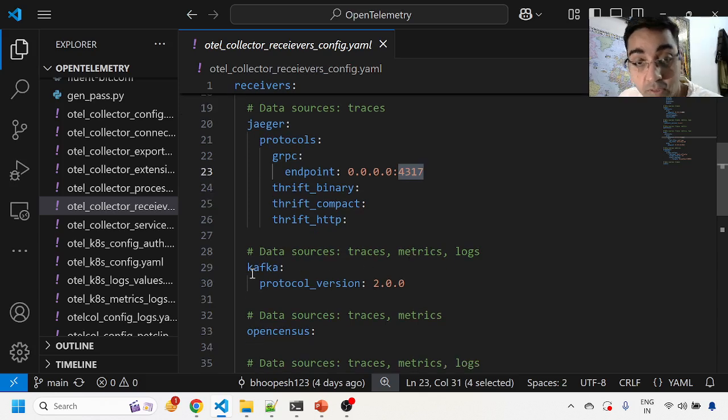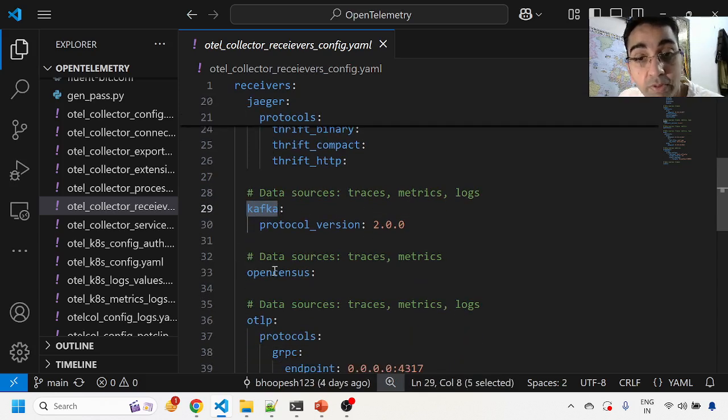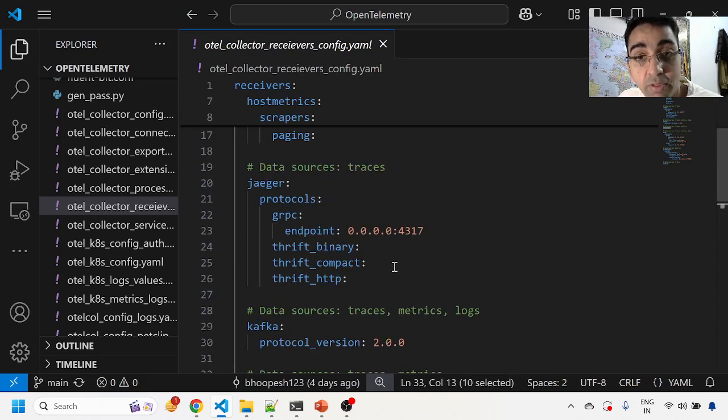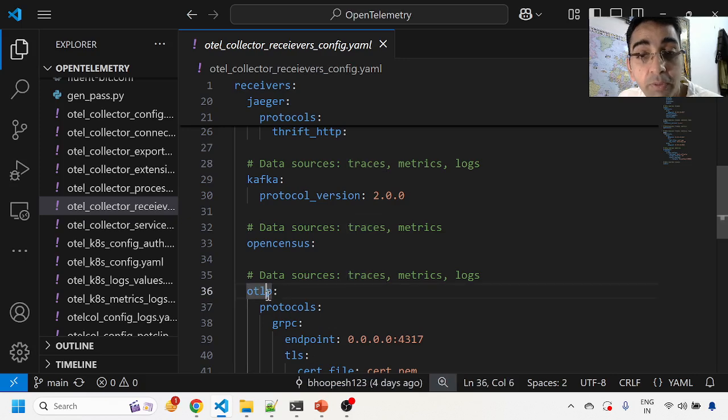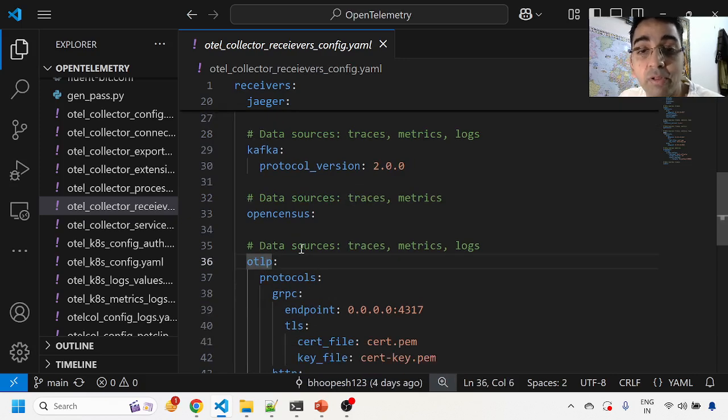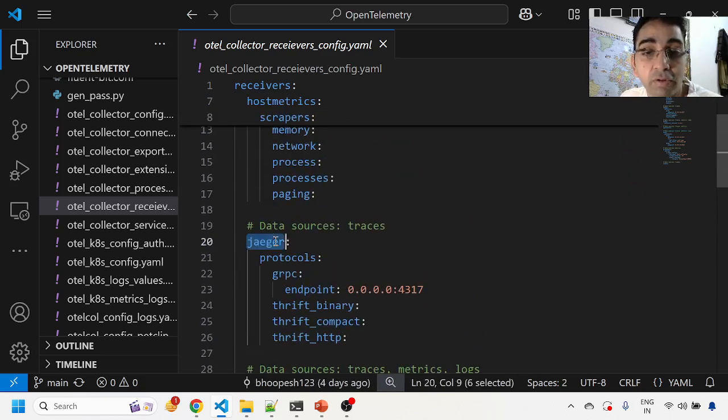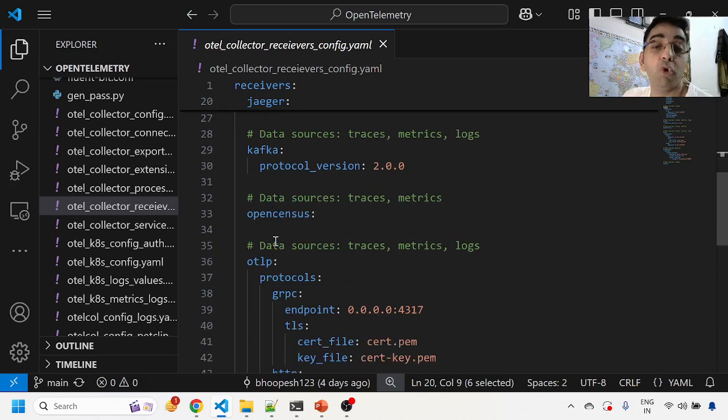Another is Kafka. Kafka is another receiver. OpenCensus is another receiver for traces and metrics. Jaeger was traces. Okay. Then we have an OTLP. This is a generic OTLP receiver for everything. When I say everything, Jaeger was only for traces. Now OTLP is a more mature receiver, and I'll be showing this OTLP example in a while, which can get all three, metrics, logs and traces.